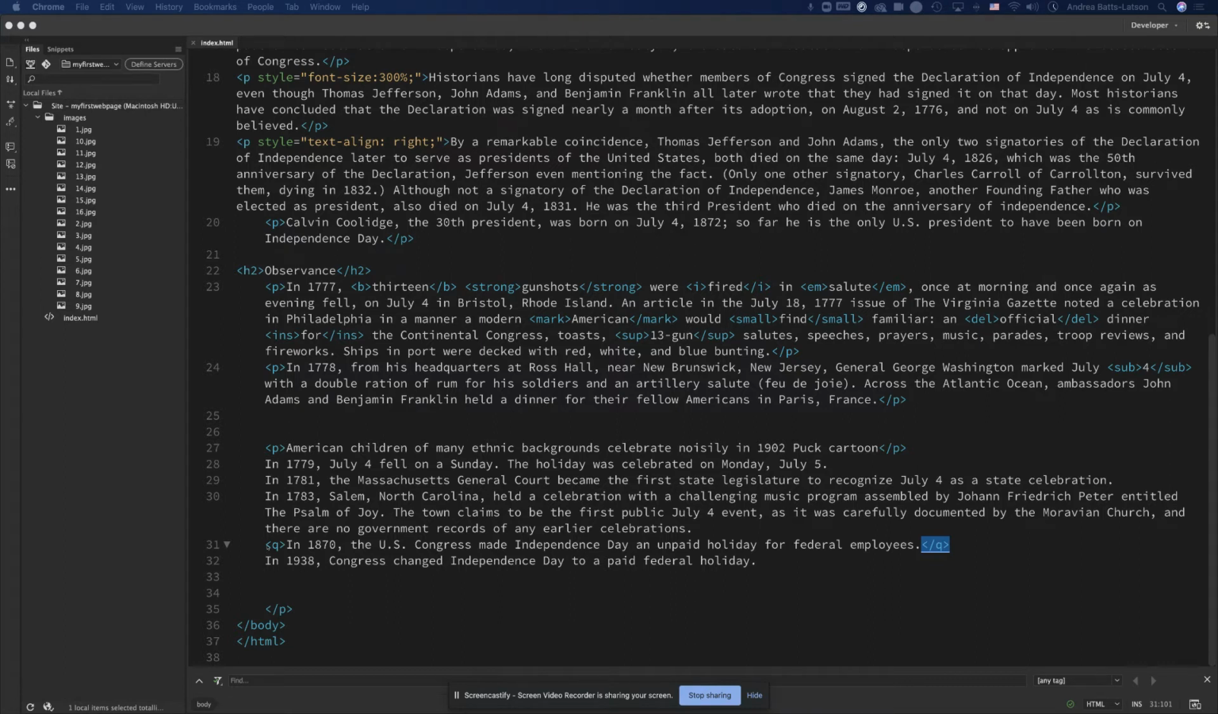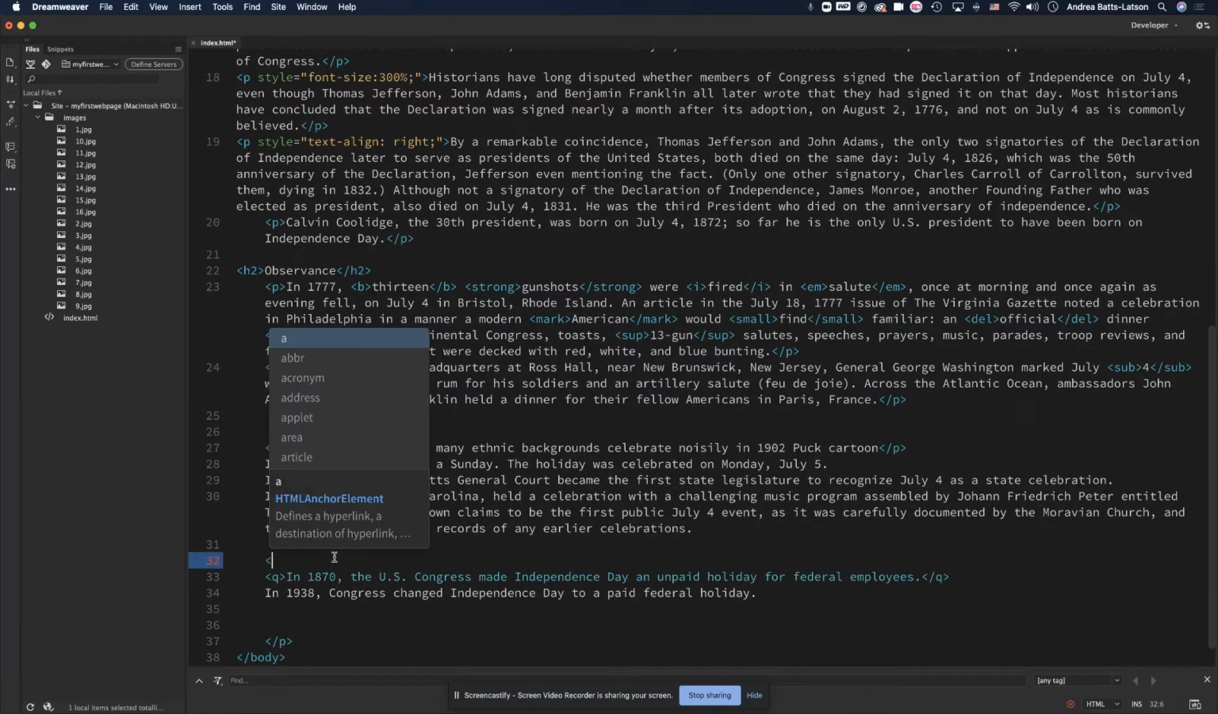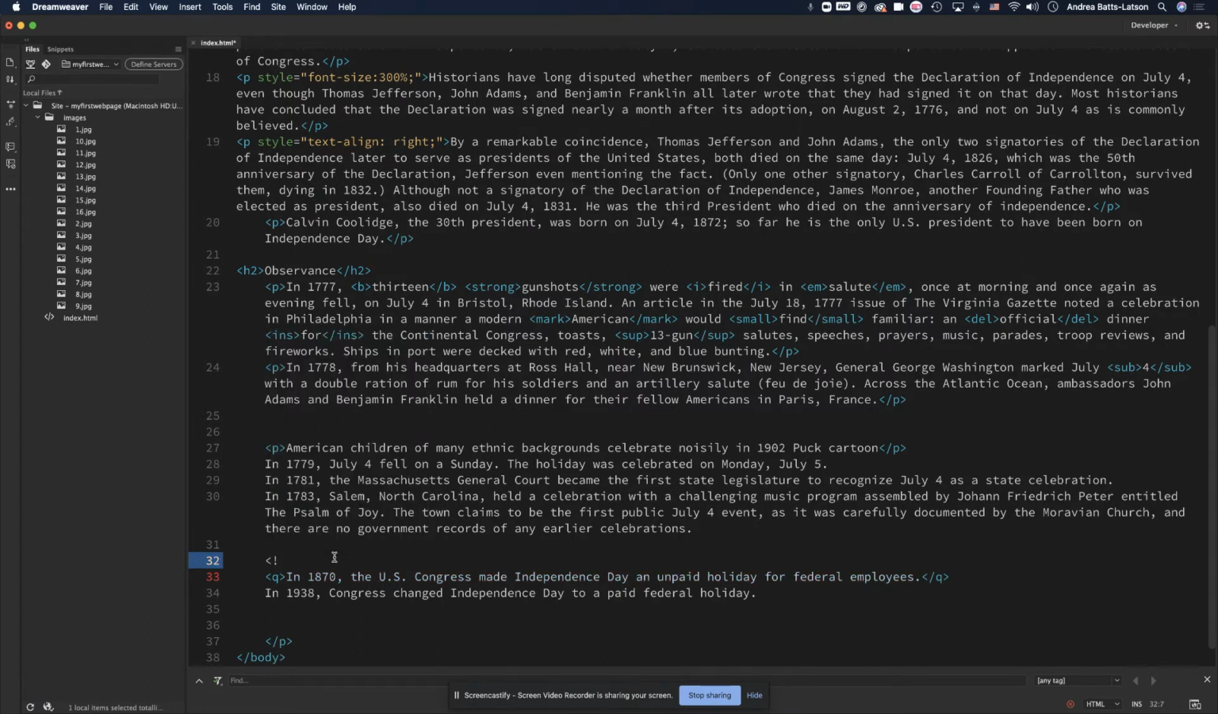So for instance, I might put it right here. I might put a comment saying this is pretty much a quote. The way we do this, I'm going to hit return. The way that you add a comment is left bracket, hold shift and the one key, which gives you the exclamation point, and then dash dash. I always hit a space, then dash dash, and then right bracket.